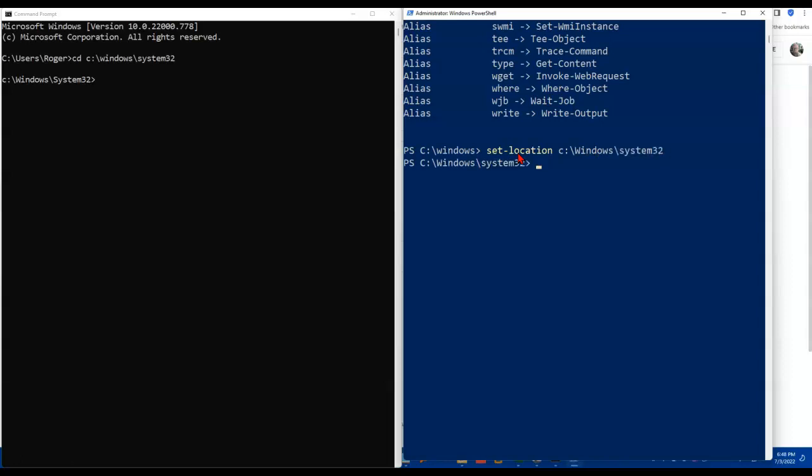System32. Now, this is quite a bit longer to type than CD, but you'll have to admit that it's a lot easier to read. Set-Location makes a lot more sense than CD if I'm trying to learn the commands. And all of the PowerShell commands, which by the way we call cmdlets, all the PowerShell cmdlets are in this format. Some verb and some noun.